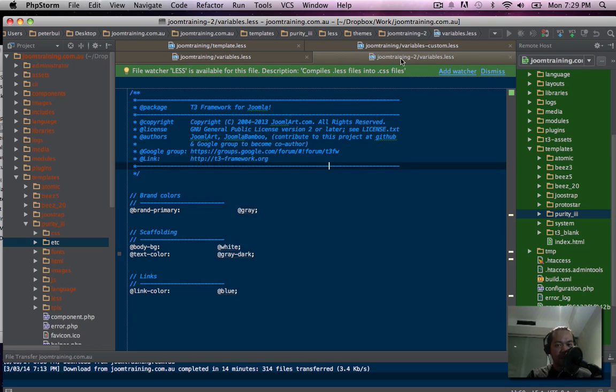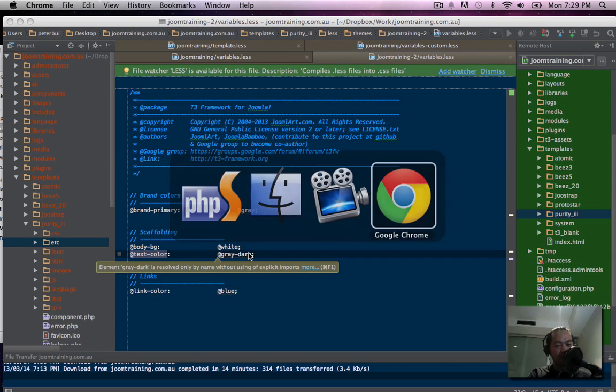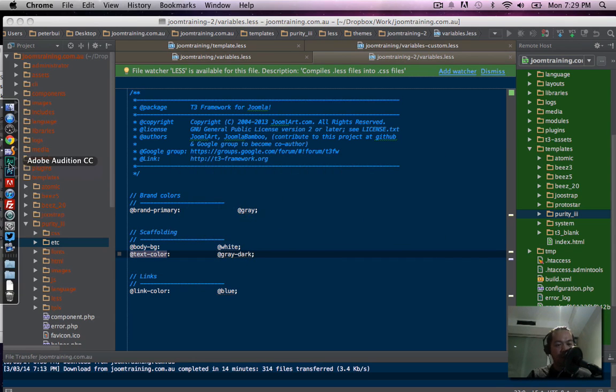And we can see here the Joomla training-2 variables.less. Now, this is where I'll define a lot of the colors within the scaffolding of the particular framework or the template that I'm using. In this case, I've changed the brand primary color to gray, the background color to white, and my text color to dark gray.